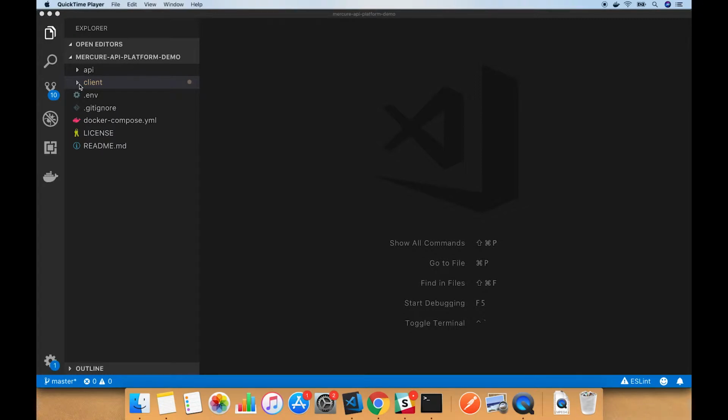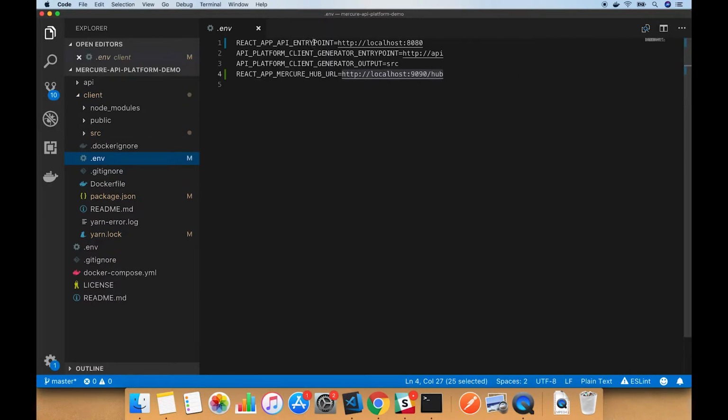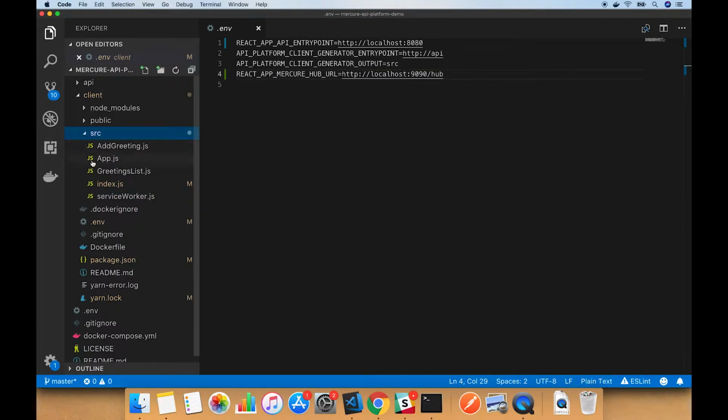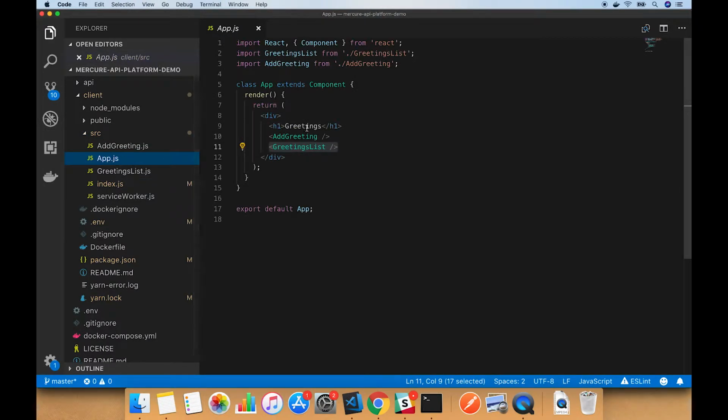something a little more useful. So here I've replaced the API platform client folder with my own code, and it's just a simple React app. Inside .env, we have React app API entry point pointing at API platform, and we have React app Mercure hub URL pointing at our Mercure hub. Inside of source, we have index, which just loads app. App has h1 greetings and just some nice text.